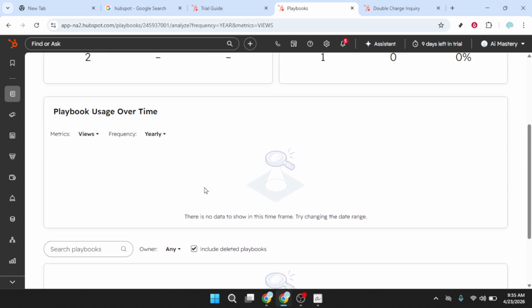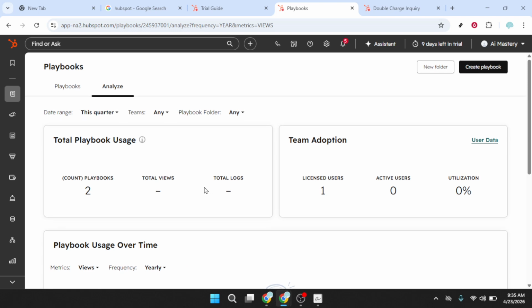That's it. By navigating to Playbooks and opening the Analyze tab, you'll have a clear view of top-level metrics, user adoption, and usage trends. Use these insights to keep your Playbooks relevant and your team aligned, and revisit this dashboard regularly to track progress over time.